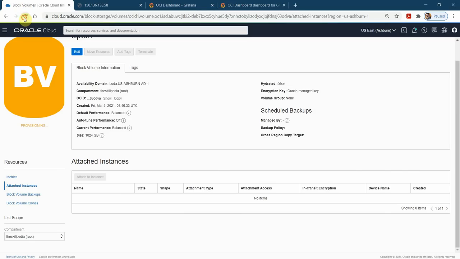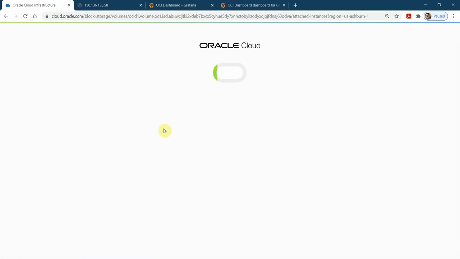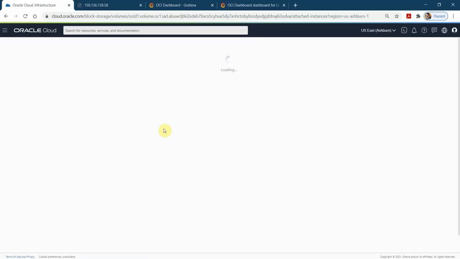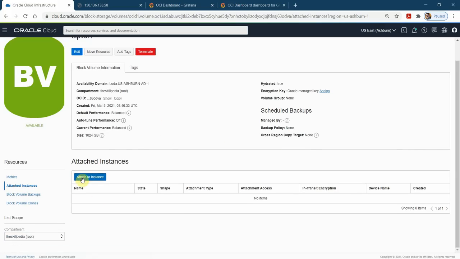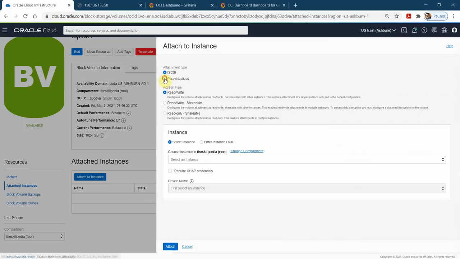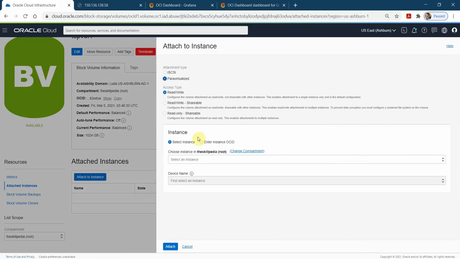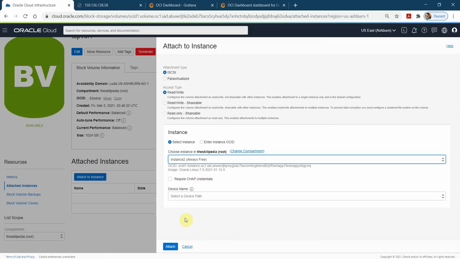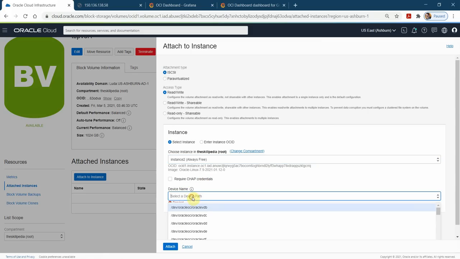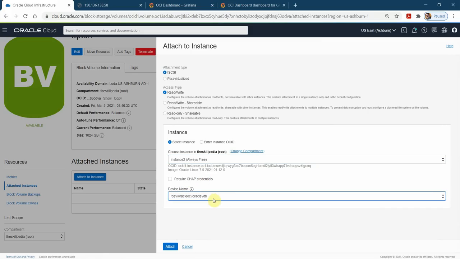All right, so let's refresh. I hope it should not take that much time. You can refresh that. So it is available. You notice that? Now I'm going to attach that. So attach to instance. I want para-virtualized. In fact, let me select iSCSI and let me select the instance, and it will attach it. Or device name. You want to give the device name? Okay, select the device.